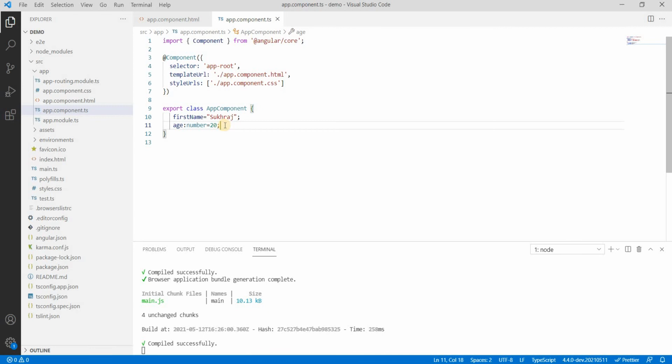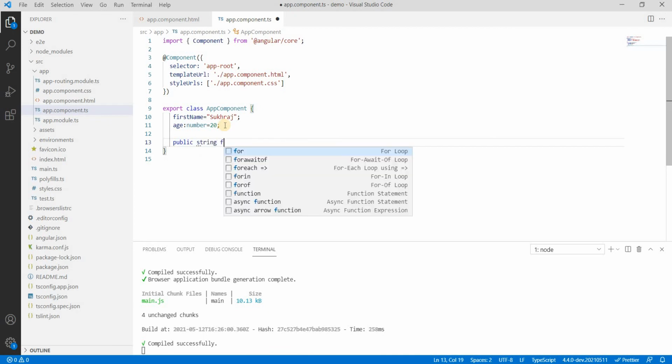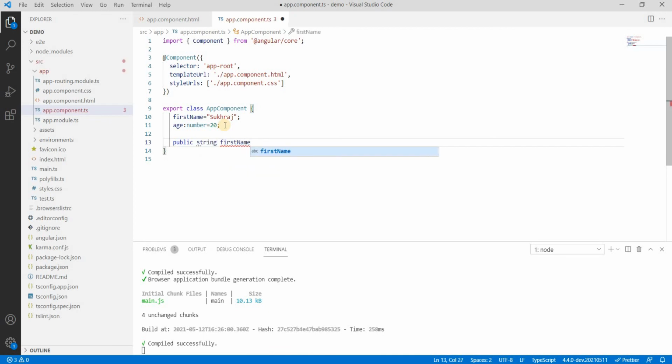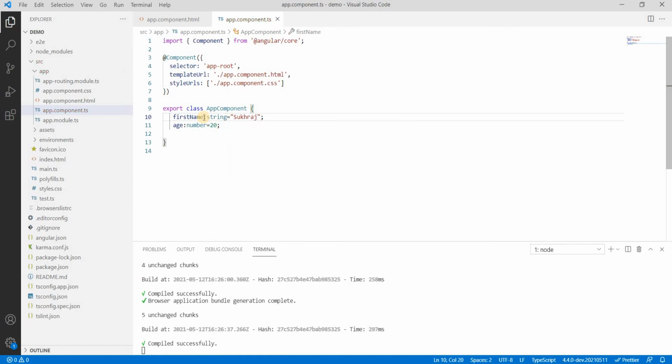Another thing, if I want to declare any function, before that one important thing: in another language, for example in C#, we declare the variable like public string firstName. But here the syntax is different. After the name of the variable, just give a colon and then give the type. So this is the way to declare variables in Angular TypeScript.